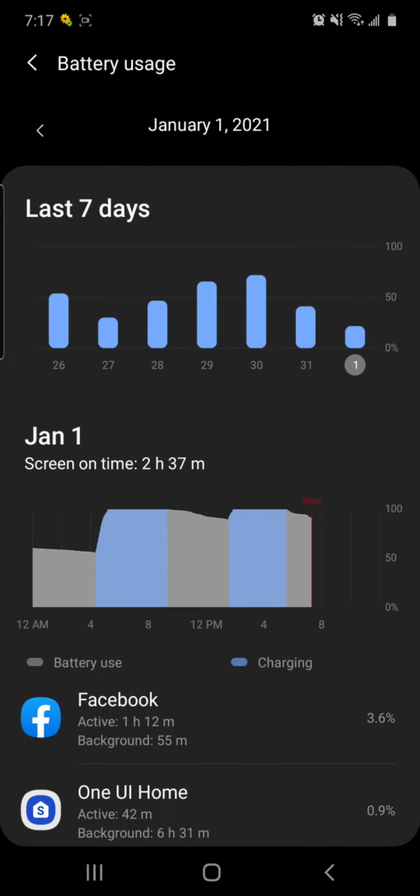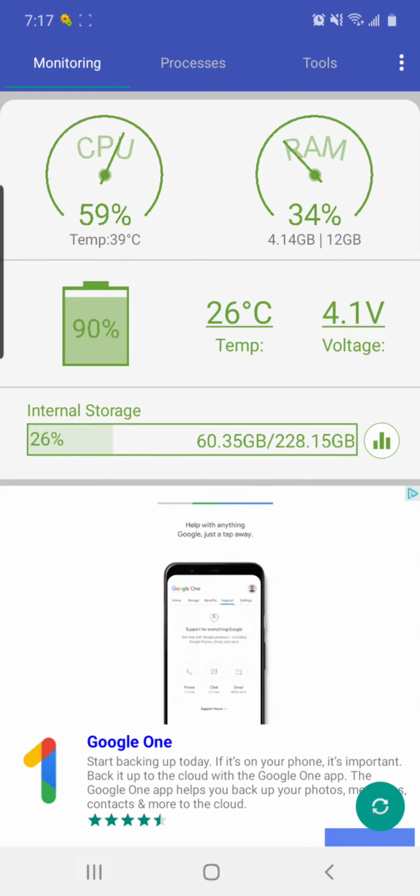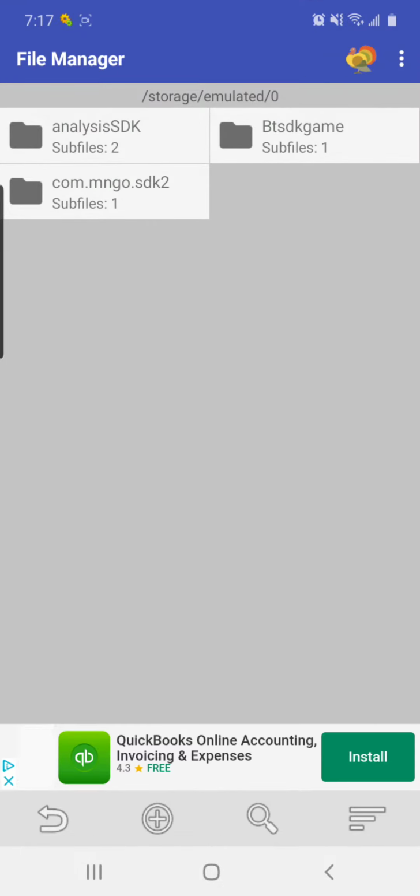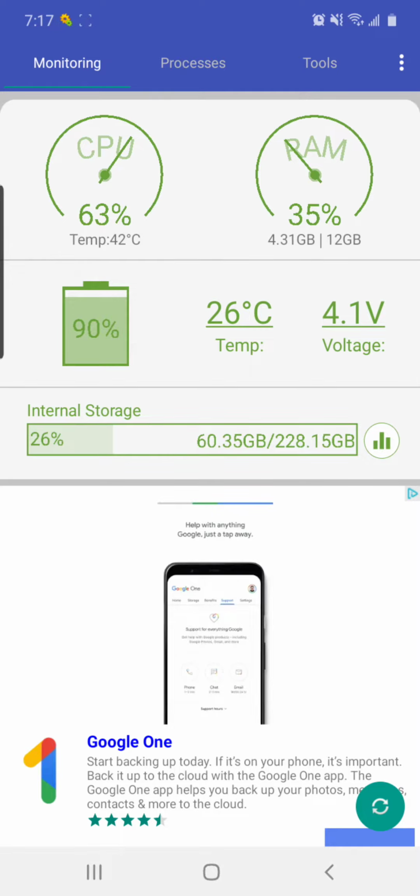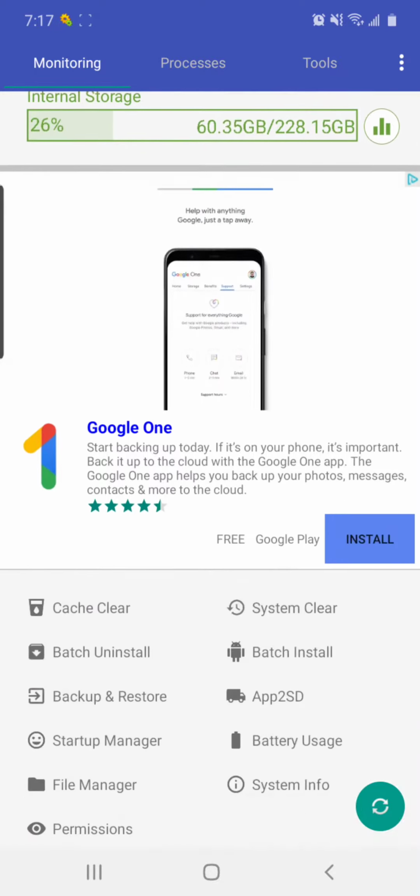Now that's part of what the app does. The app has a ton of cleaning features. We'll scroll down in just a second so you can kind of see that. You can see what's taking up most of your storage. Like, I have just over a quarter of my storage used.